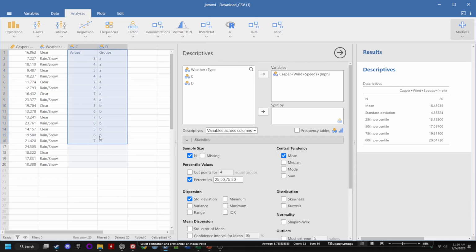And we pasted it in. Now notice when I pasted it in, I had a problem. Oh no. Okay. So when I pasted it in, I pasted my group, my values and my group labels here. And that is a problem because it won't read this left column as numerical data now. So I gotta fix that.